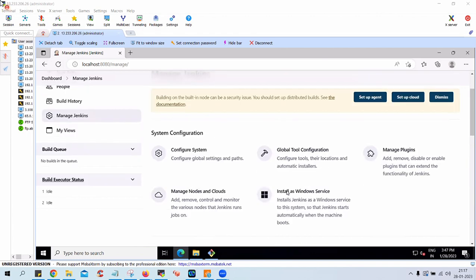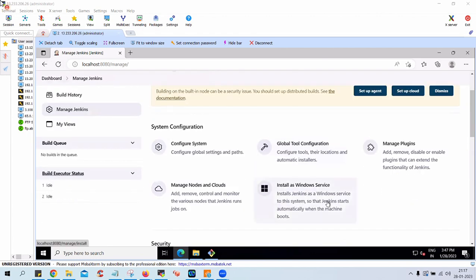Now, interesting point is if you want to know what is the use of each option, before I teach, and if you are curious, it's simple, you need to read the statement there. See, for example, configure system helps you to configure global settings and paths. Global tool configuration helps to configure the tools and their locations and automatic installs. Manage plugins: add, remove, disable, enable plugins. So at the bottom, you have the short description of the use of this option, guys. So that helps you to understand what it is.